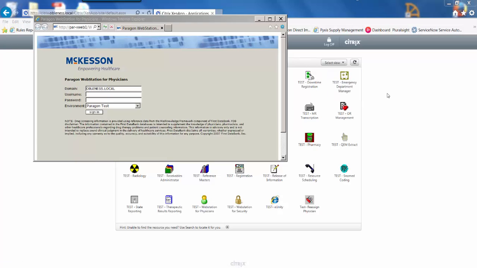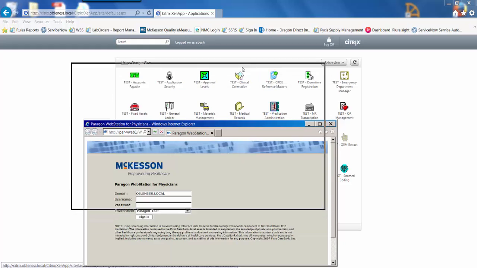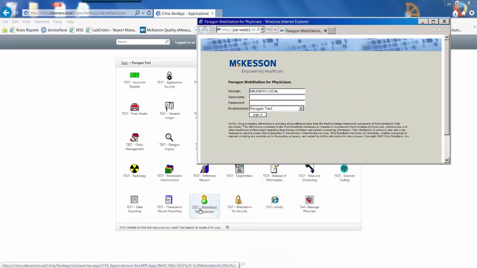As you can see, I've already opened up Citrix and I've gone to Test, and I can change from Test to Live using the main on the Citrix screen. And I click Web Station for Physician, and I'm going to enter my user code and password.